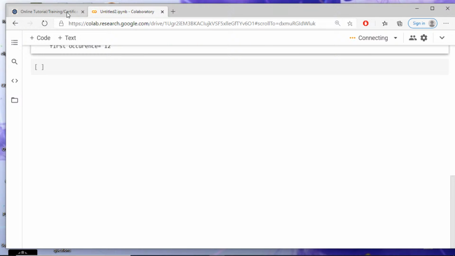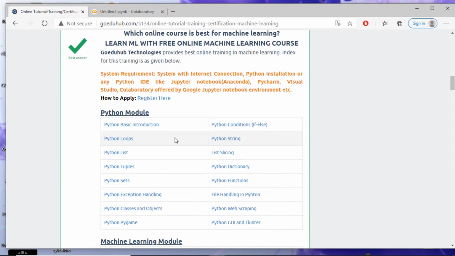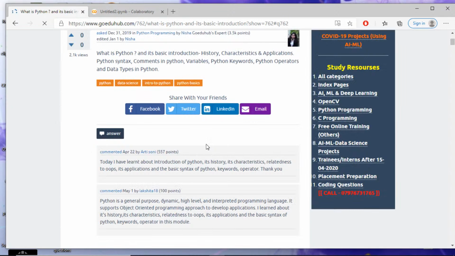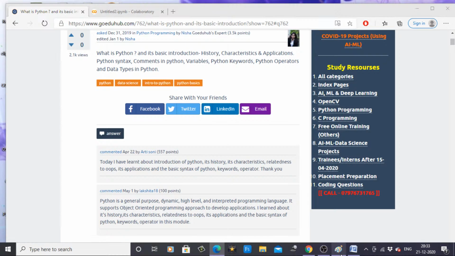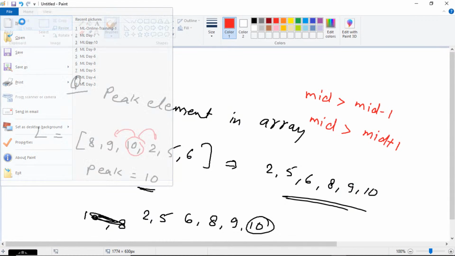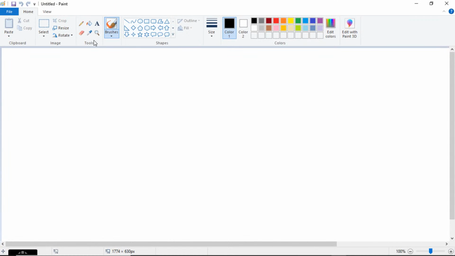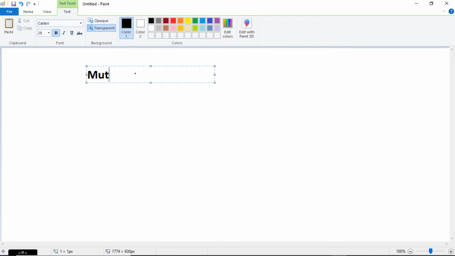Okay. So first of all, I'll tell you some basics about Python. One topic we are going to pick is what mutable and immutable objects are in Python. What is mutability and immutability of objects in Python? Okay, so let me explain. Mutable versus immutable.